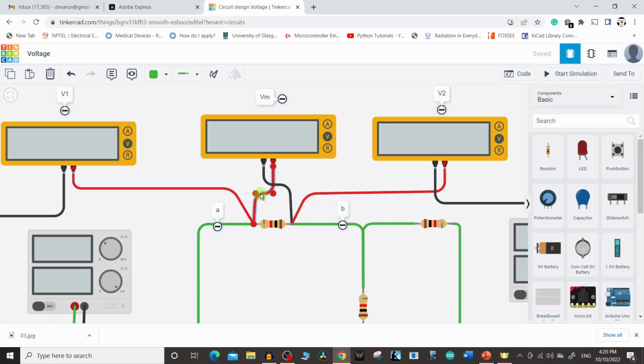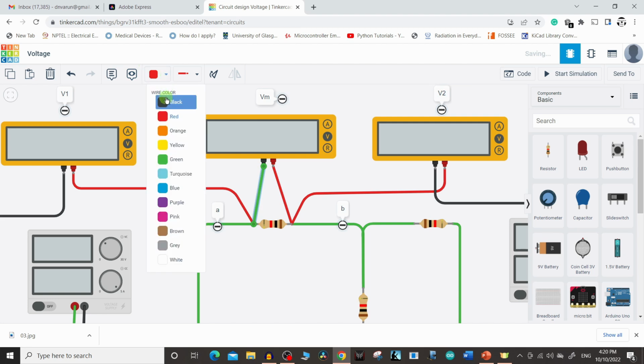What are we going to do now? We are going to disconnect these wires and make the connection reverse. I am going to connect the positive terminal to the B terminal and the negative terminal to the A terminal. So let's do that. Positive of this multimeter I connect to terminal B, and the negative of this multimeter I connect to terminal A. I'll just change the colors here, so this is red and this is now black. We have just reversed the connection.